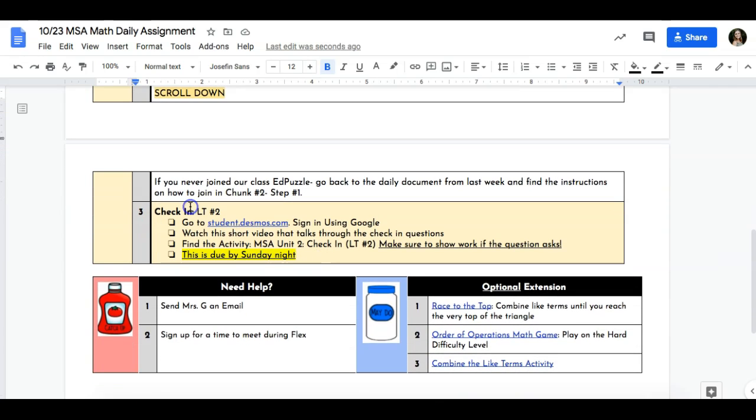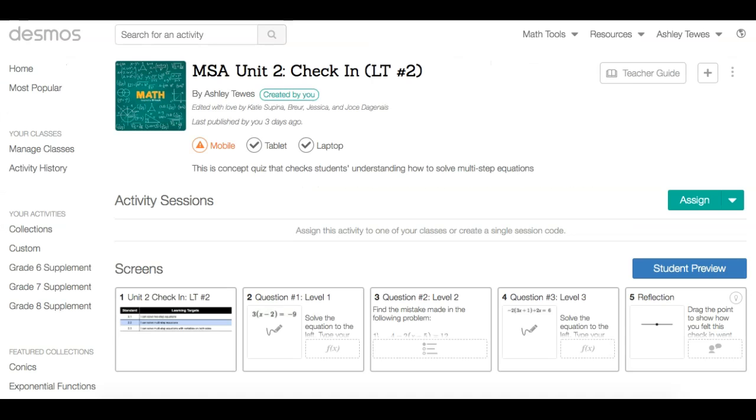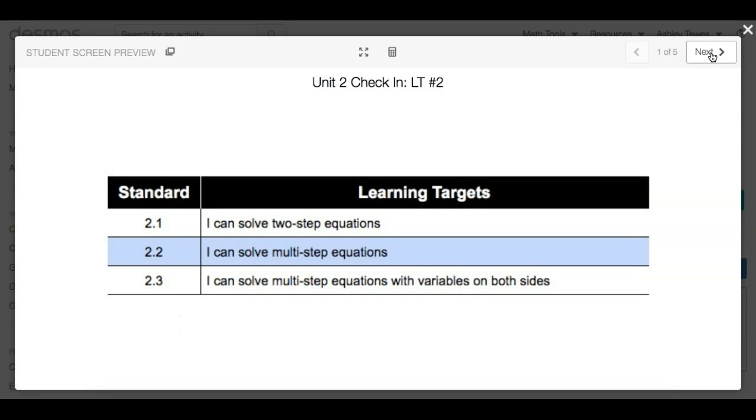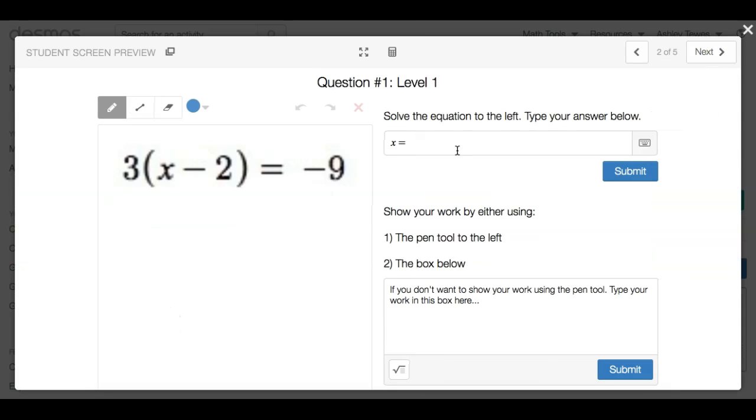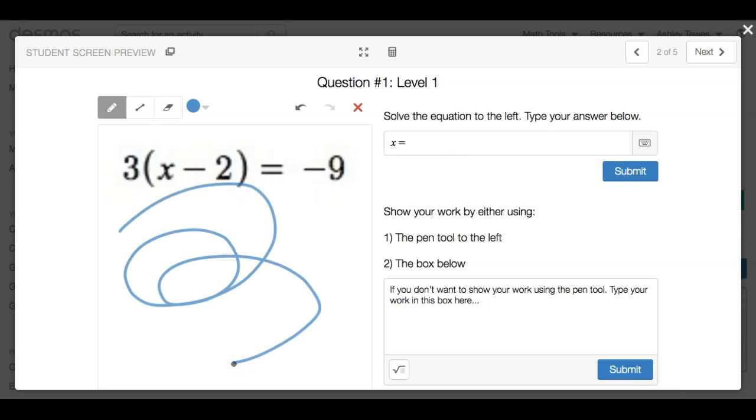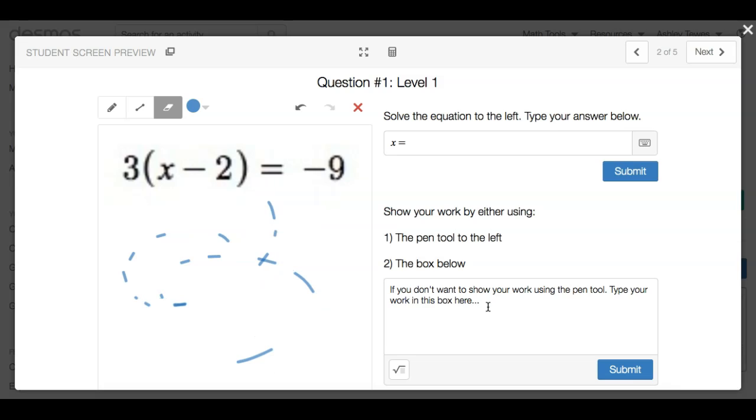All right, now we are here on our check-in. So opening up our check-in, the directions just look a little bit more confusing, but here's what we're opening up, and we're focusing on our second learning target. First off, as you solve this, you may show your work over here. However, I know some people do not like showing their work with that pen tool, and I don't blame you, it's kind of tough. So you can choose to show work using the pen tool, or if you want to, type your steps in this box.